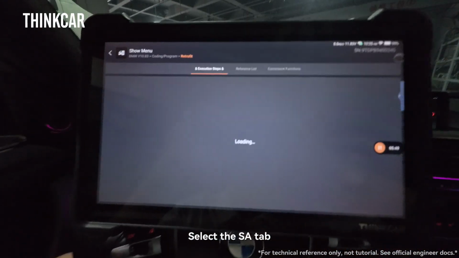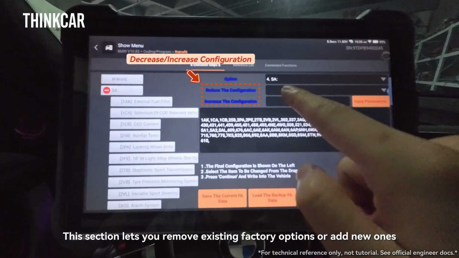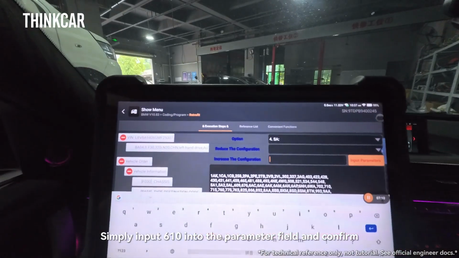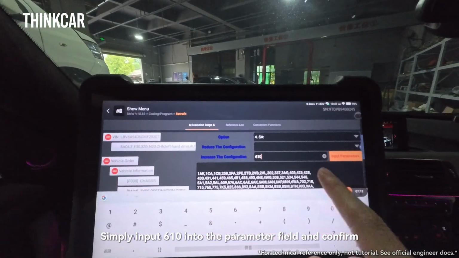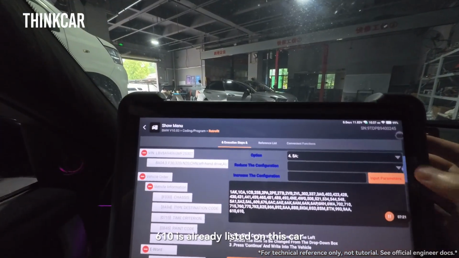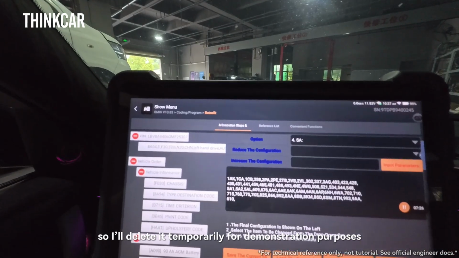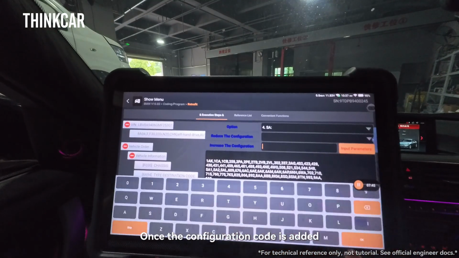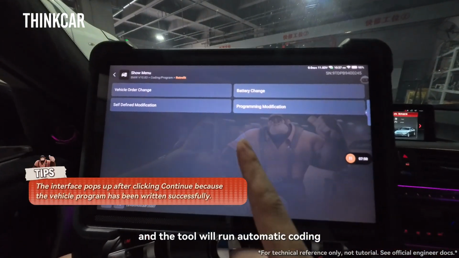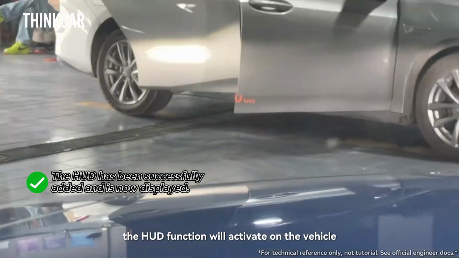Select the SA tab, which stands for Option Codes. This section lets you remove existing factory options or add new ones. Simply input 610 into the parameter field and confirm, and the code will be added to the list. 610 is already listed on this car, so I'll delete it temporarily for demonstration purposes. Once the configuration code is added, hit Continue, and the tool will run automatic coding. After coding finishes, the HUD function will activate on the vehicle.